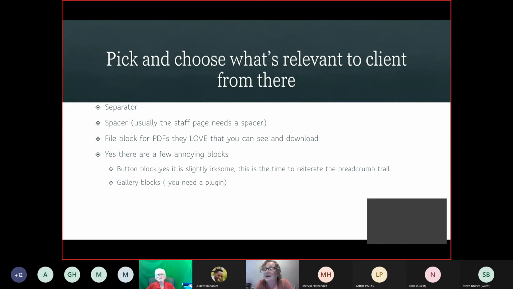Gallery block, it's okay, it's not great. I find it needs a plugin to go with it because the gallery block, for whatever reason, doesn't come with lightbox functions. I'm not really clear how it's a gallery if it doesn't have a lightbox function built into it. But the gallery blocks are great. You just need to have a plugin to work with it.